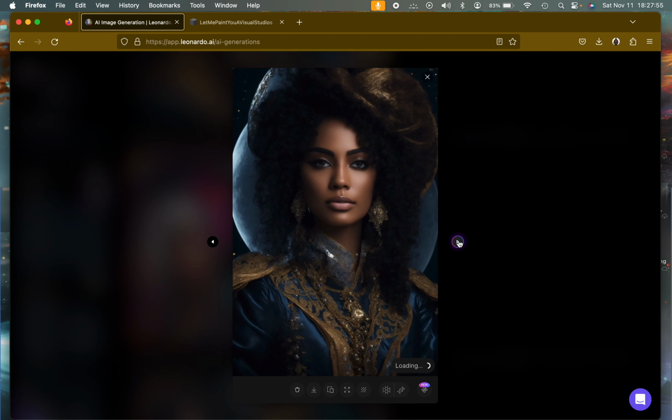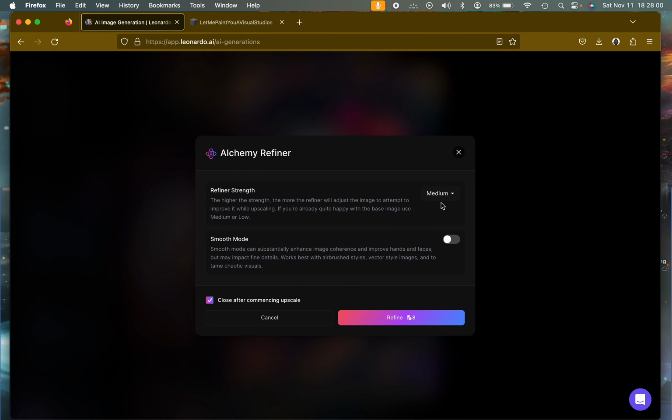40. And we're about to do refiner, medium smooth. Hit it on this one. Let's see what changes we get.